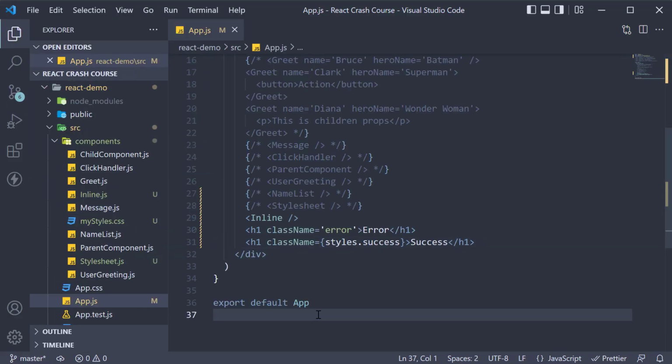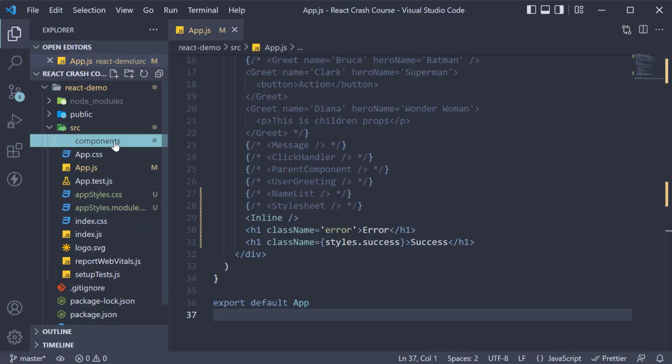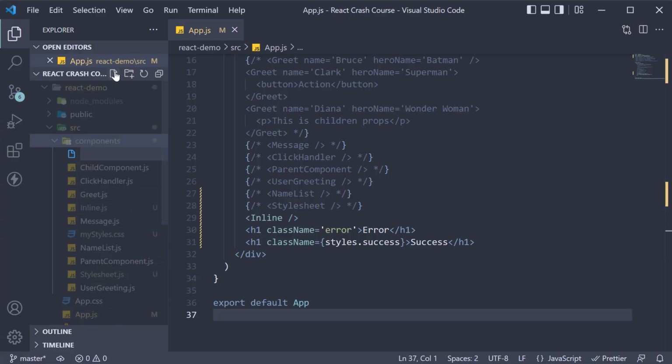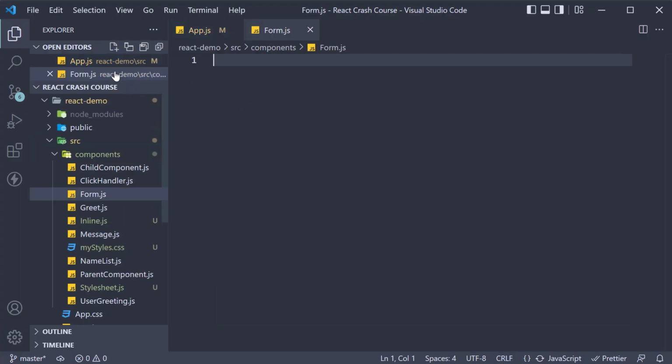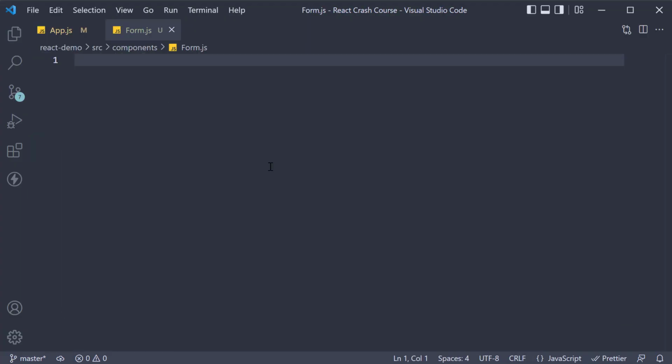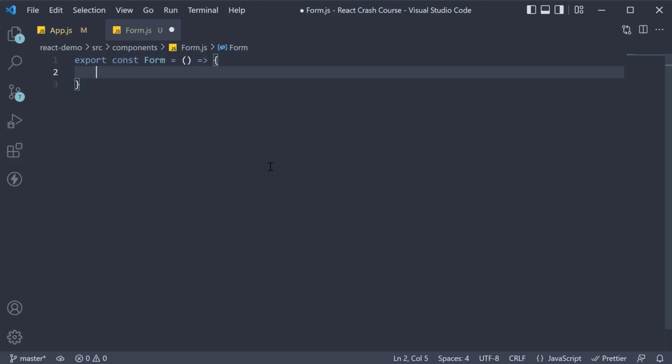I'm going to begin by creating a new file in the components folder. Form.js. Within the file, create a function component. Export const Form is equal to an arrow function. For the JSX, let's start with a form element. So return the form tag.